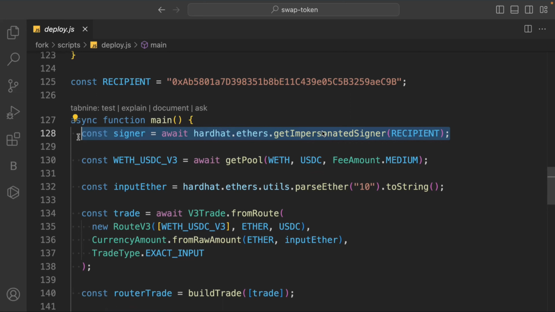It's only available in the hardhat ethers package. And this particular function will convert any address and create a signer object. And this signer object, we're going to utilize it to make the transaction on the fork network as an owner of this particular address. Hope so far things are clear to all of you guys, what I have done and what I'm explaining to all of you.